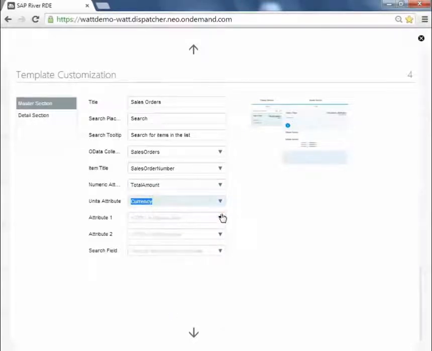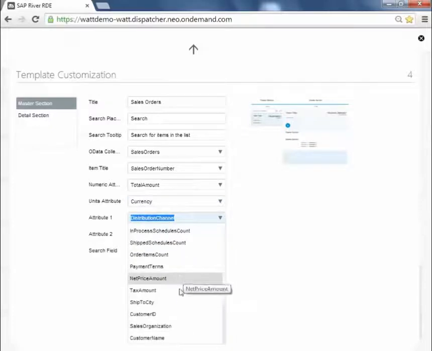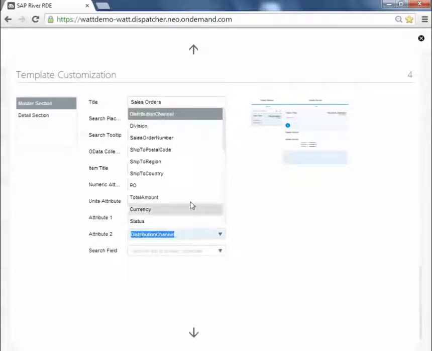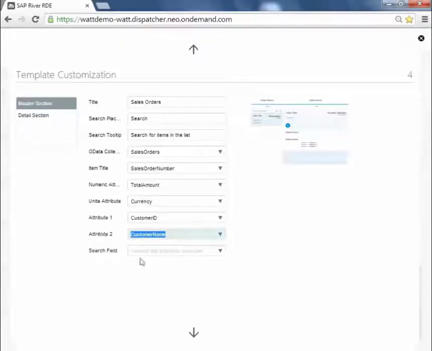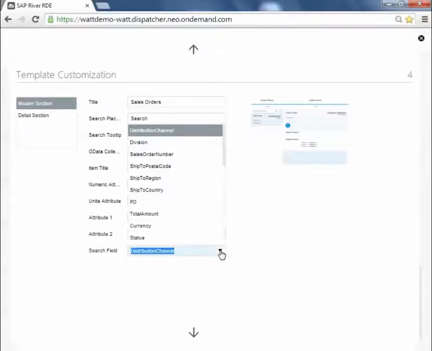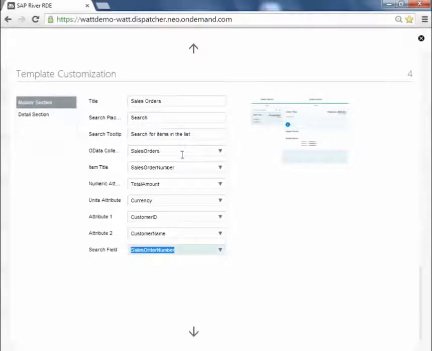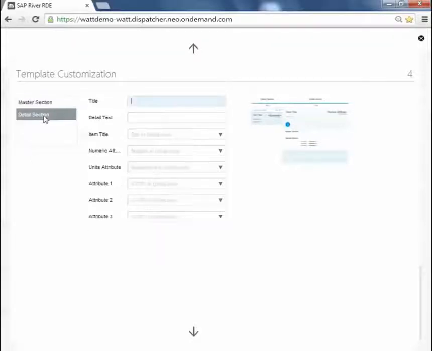We can then maybe use the customer ID and customer name, which is down here. So we are mapping these. The search field, of course, is going to be the key field, so that's going to be sales order number. So we have mapped now the master section, and we can go now to the detail section.